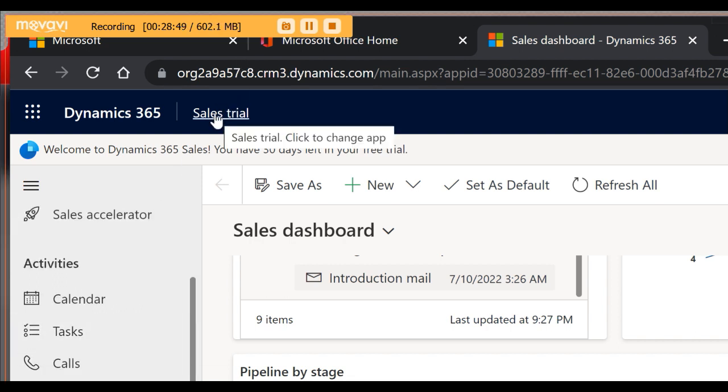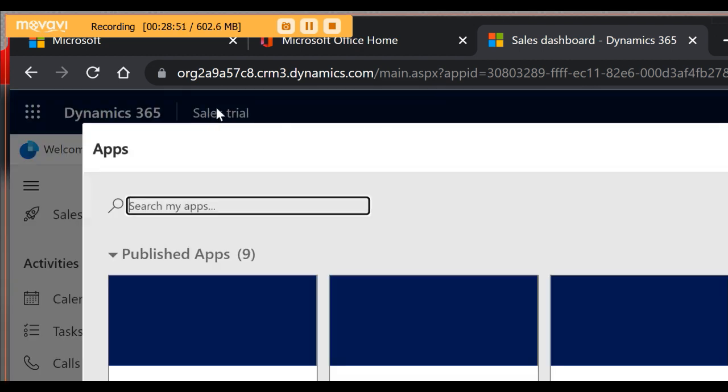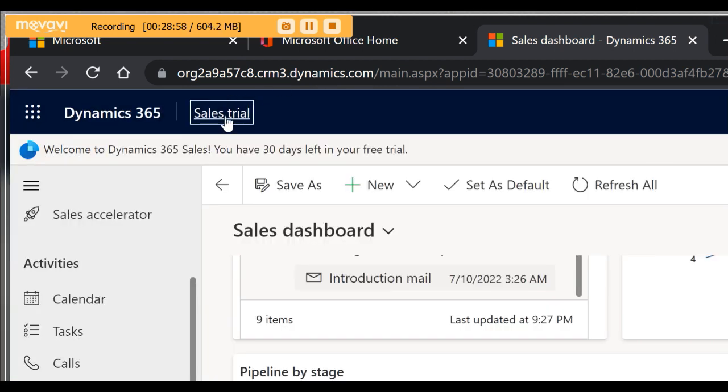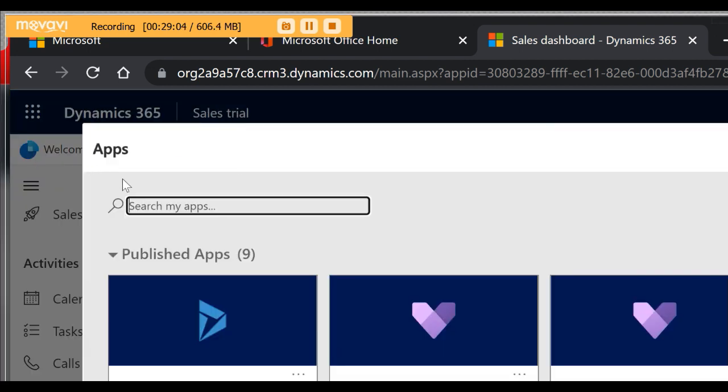Now, there is something that I want to show you. Hopefully, we have access to the other app. When I click on the sales, great, we do. I don't know if you notice that. I'm going to close this. Clicking here, you can change your app. Right now we're on the sales app. If you click on that, you see the other apps. I have access to Dynamics 365 Custom.